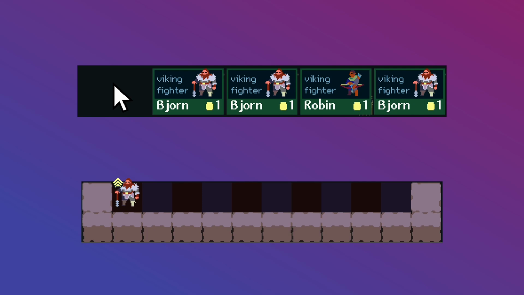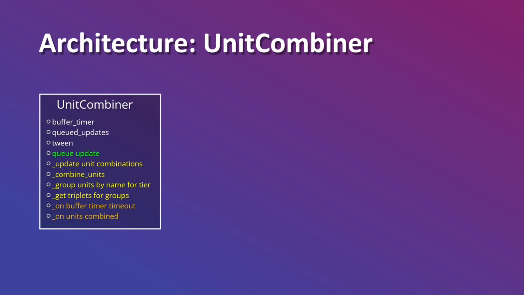So with all of these visual explanations out of the way, how do we do the architecture for this component? Well, let's see. So we have our UnitCombiner component, and I've used some color coding to sort of indicate what we're working with. So we have a buffer timer, a queued updates, and a tween property. So the white ones are properties. The buffer timer will be a timer, sort of the yellow circle you saw. The queued update will be the number of updates we should currently do. And that's according to how many units we bought in quick succession, basically. We'll also have a dedicated tween property, so we can know if there's an animation currently playing or not.